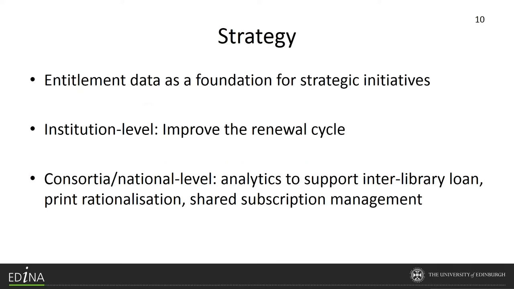So in terms of the strategy, where we're heading with this, we're using entitlement data as a foundation for strategic initiatives. At the institution level, we're hoping to improve the renewal cycle and make it more efficient. At consortia or national level, we're helping to provide analytics to support interlibrary loan, print rationalisation and shared subscription management.